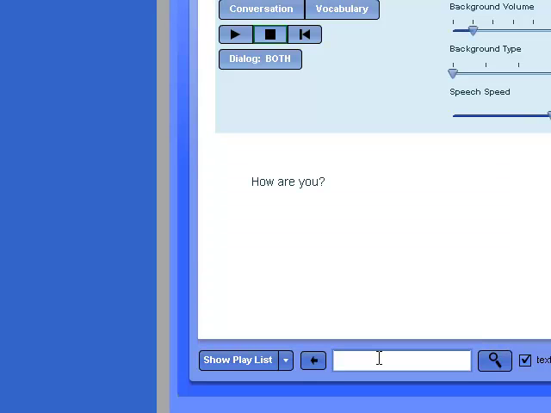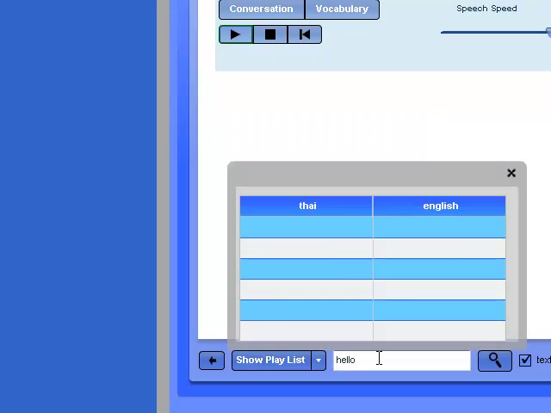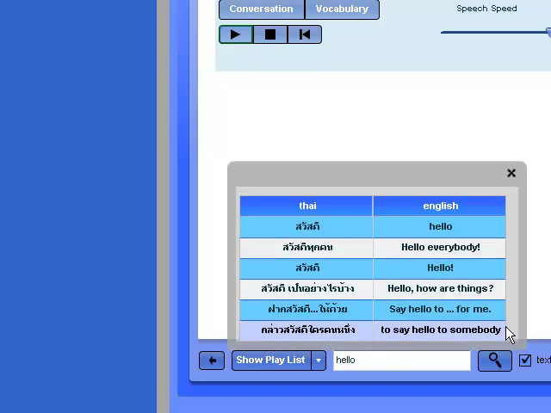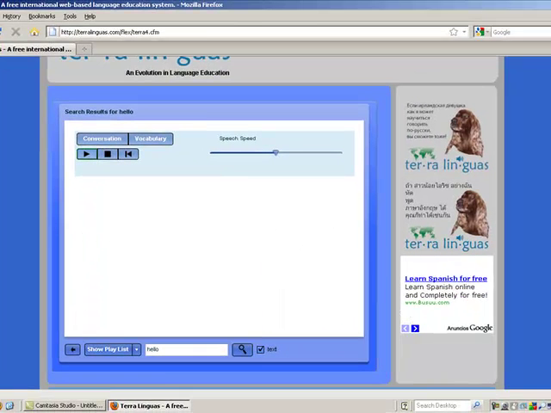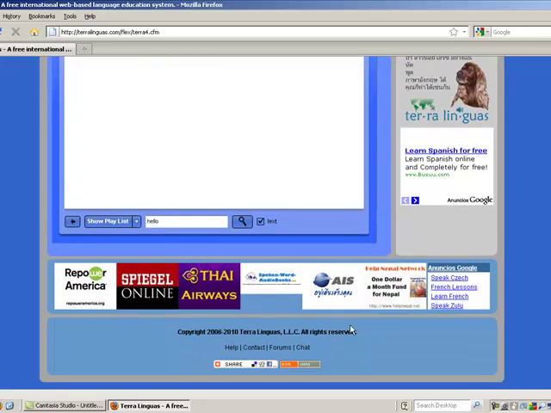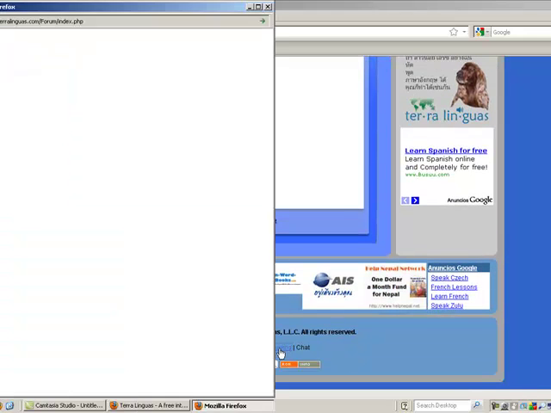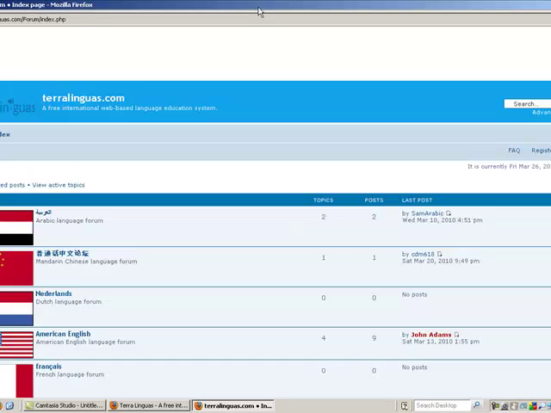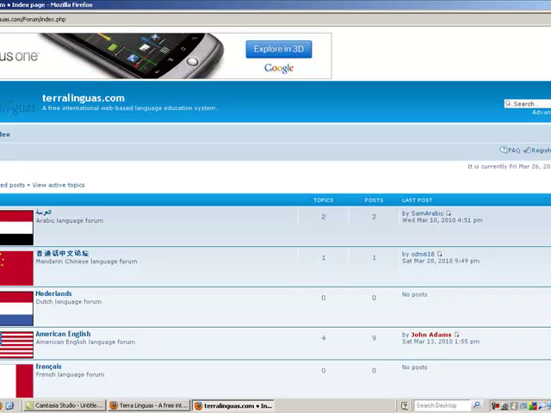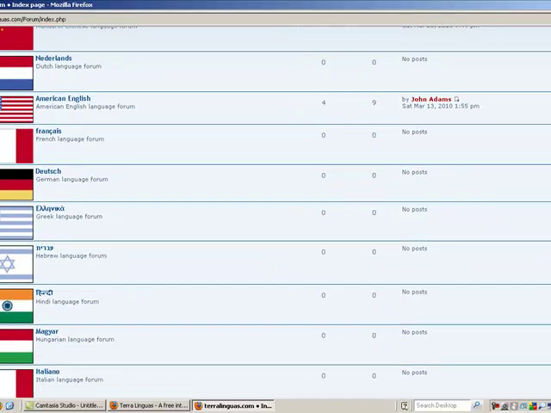You can also look for things within the database. Are there any words, phrases, or sentences that have what you're looking for in them? If you don't find what you're looking for, we would encourage you to go to the forum and post a message in that language for the editor to create that translation for you.